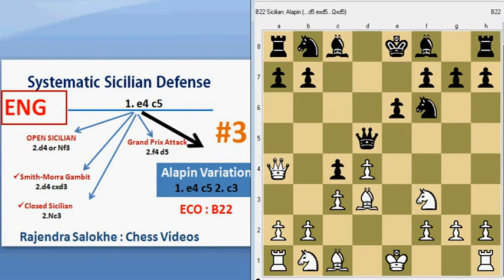Okay, so when he gives a check, black plays pawn to b5. Now he cannot cross the pawn, so he has to move the queen. So queen goes back to c2 and loses the bishop. So this is one of the traps.